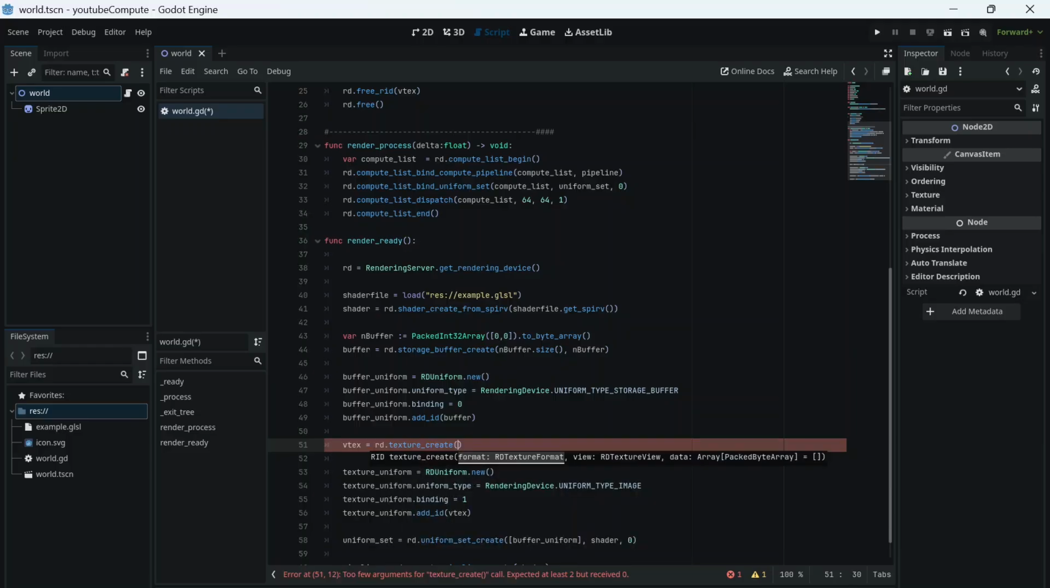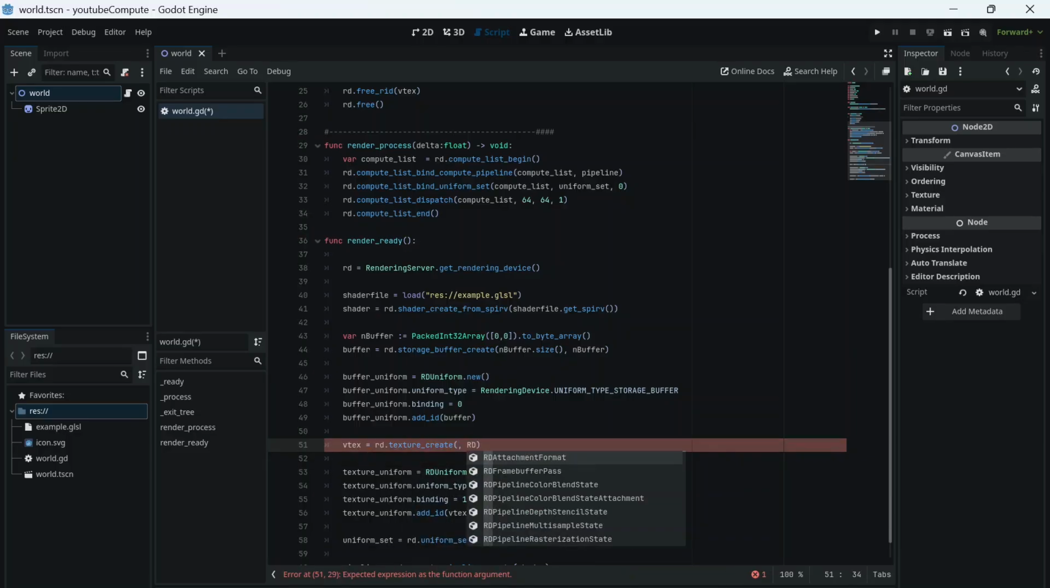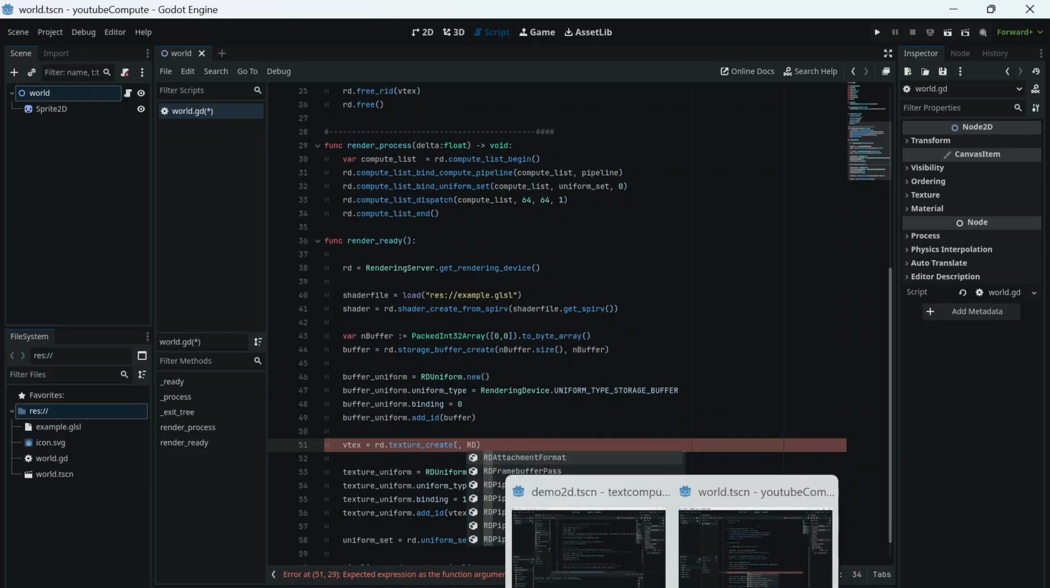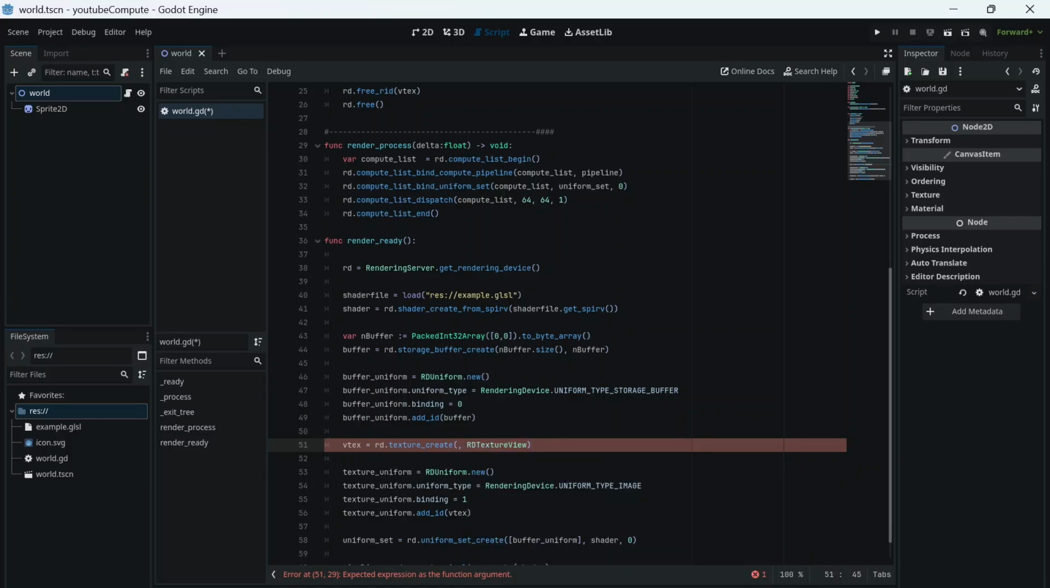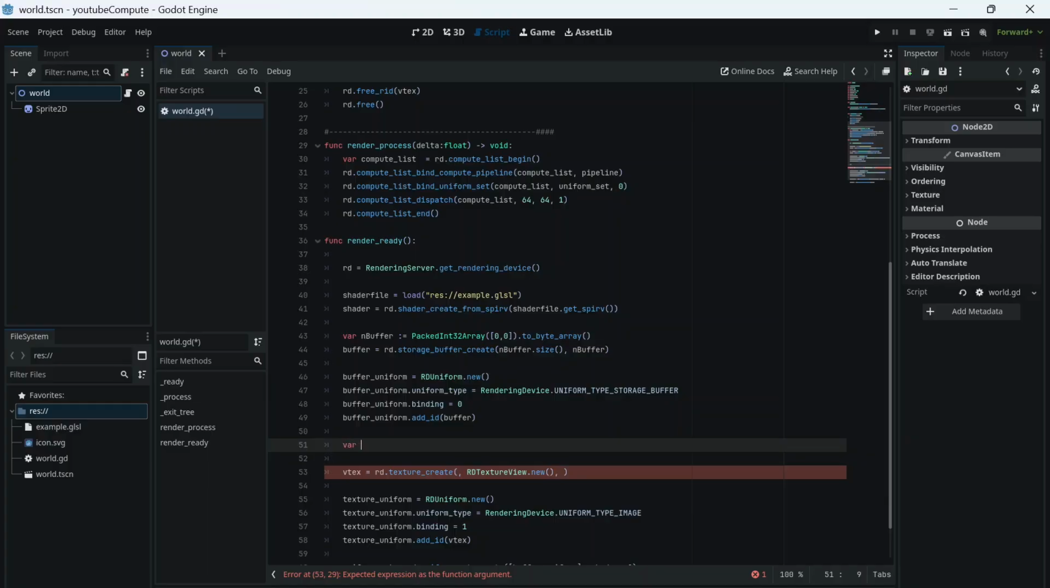We need a format for here. We need a texture view, rd. So it's called the rd texture view. We could just give it a new one. We don't really need to change it. And we need to pass some data again. The image is going to be easy.